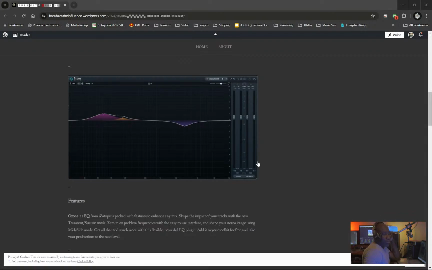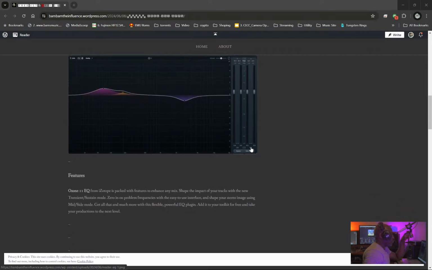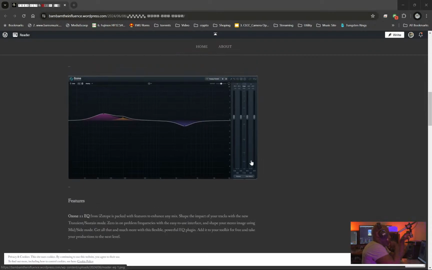Ozone is a pretty well-known software developer in the industry, so they make good stuff. So all the right features are there. The only thing that I think they should have is dynamic. I love dynamic EQs, but this one is not dynamic. But otherwise, it's pretty full featured. It is resizable. You have your spectrum analyzer.